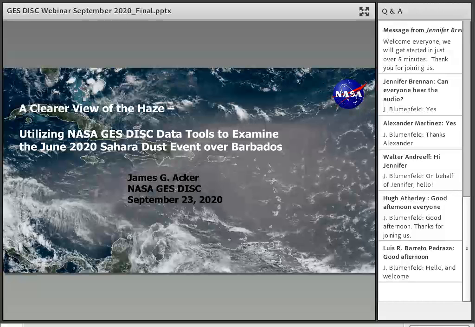As Jennifer said, the title of the presentation is A Clearer View of the Haze, Utilizing NASA GES DISC Data Tools to Examine the June 2020 Sahara Dust Event over Barbados. In my background image here, you can see the dust, and I'll point out Barbados, which I do several times in this presentation. Barbados is right here. And I'll tell you later why we're specifically emphasizing Barbados.